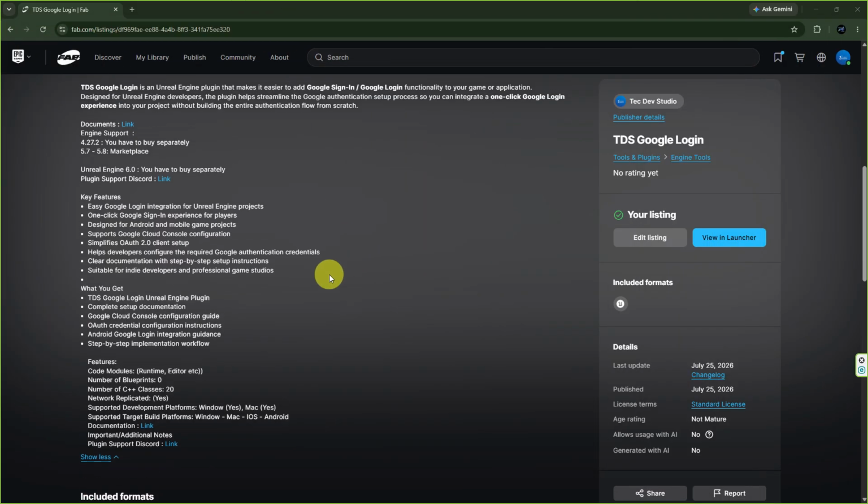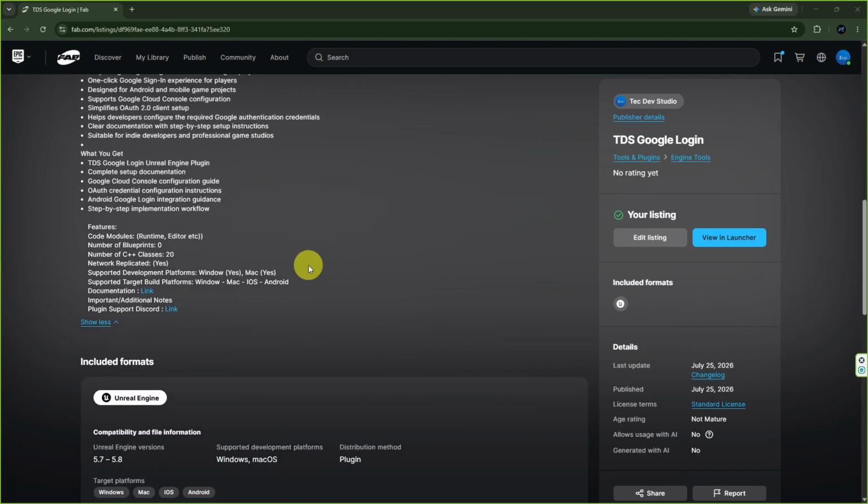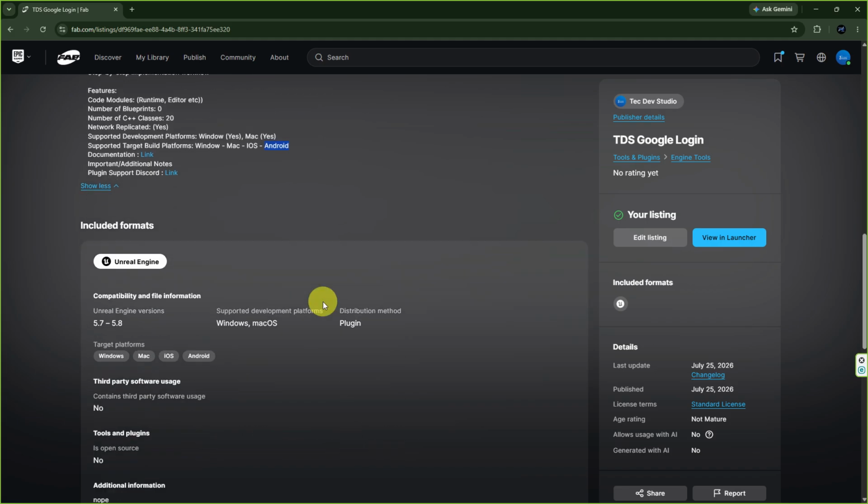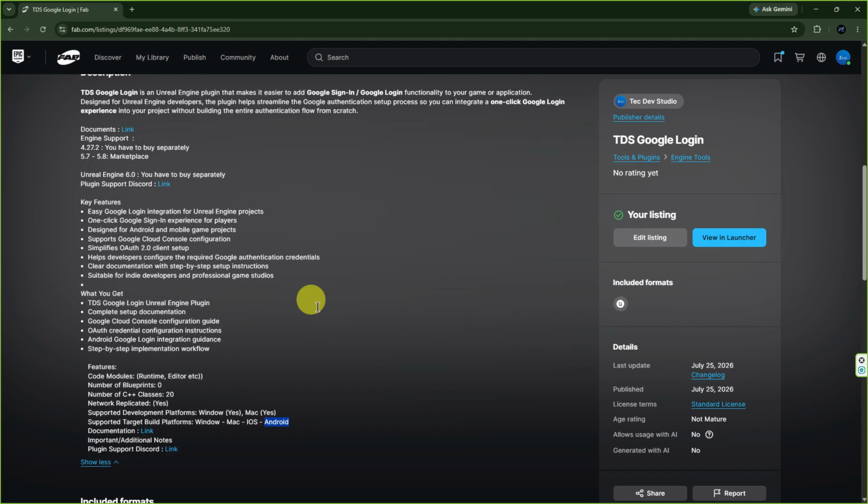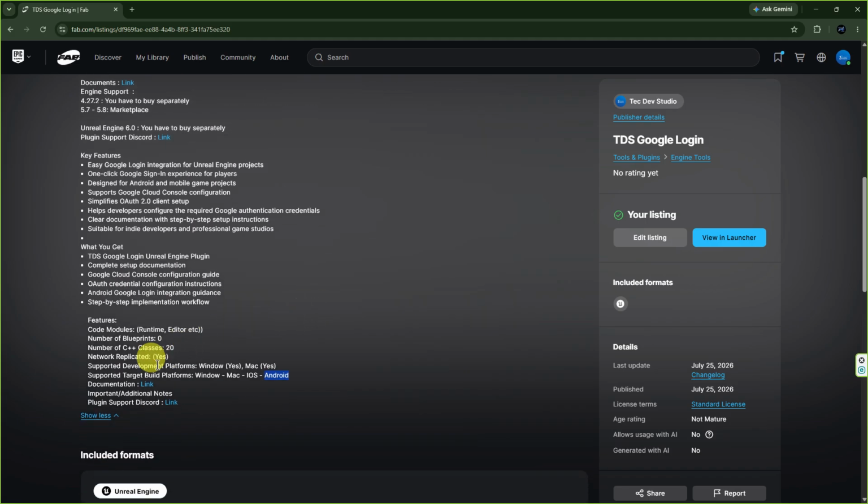And now you might have a question about the supported platforms. So this plugin supports both Windows and Mac, it works indirectly with iOS, and is fully compatible with Android. Okay, and also what we have for you is the documentation, a great documentation.